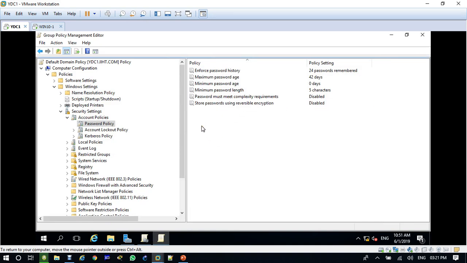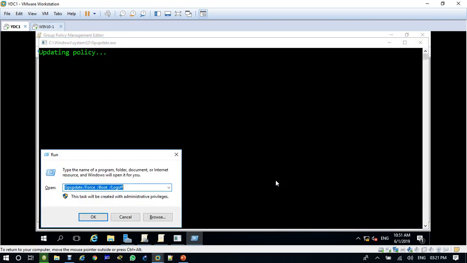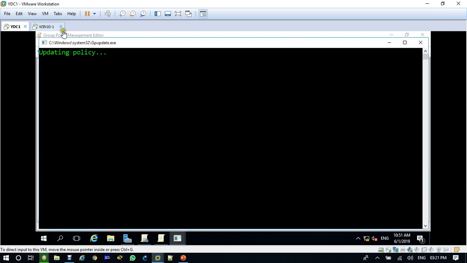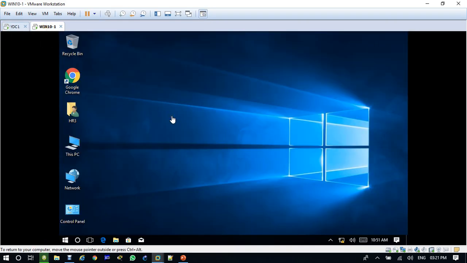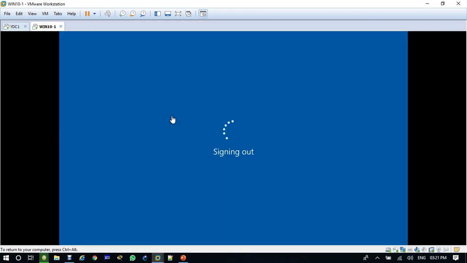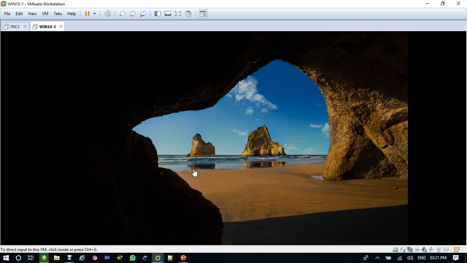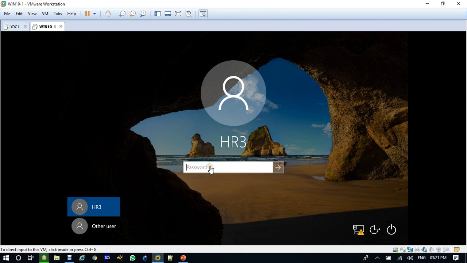So now we have changed something in the policies, and let us refresh the policy. Once the policy has been refreshed, I'll log off here, and then log in with HR3 and try to change the password, because we have changed the password policies. So log in here with HR3 first.